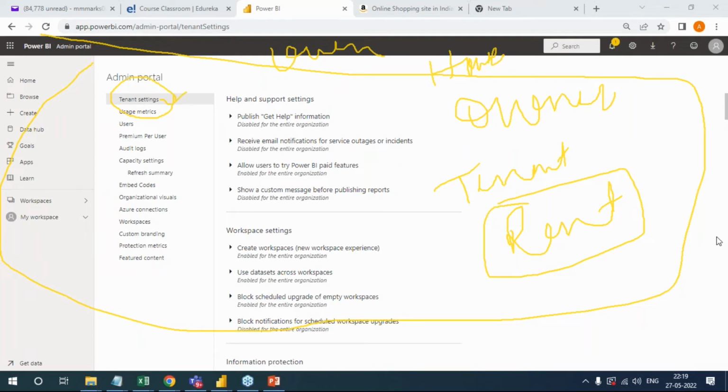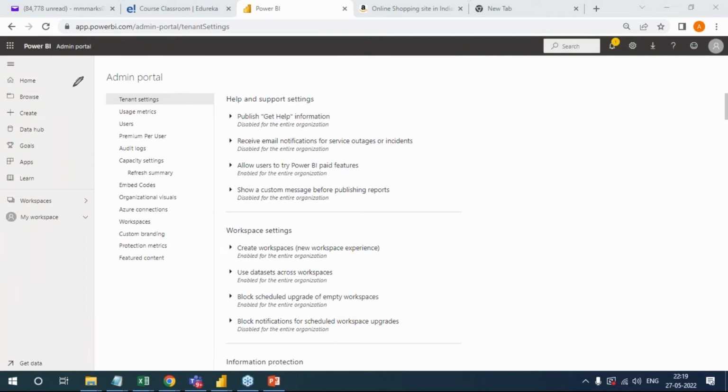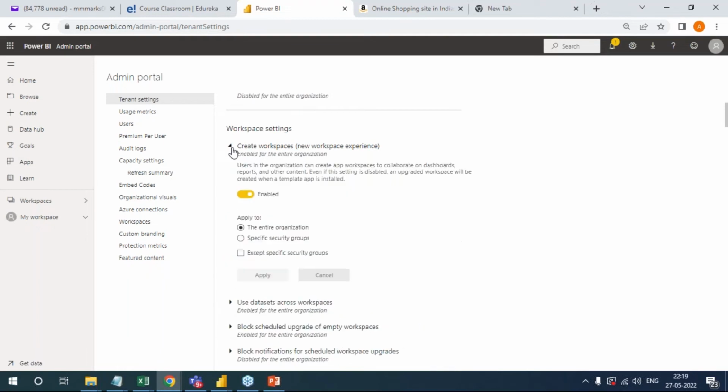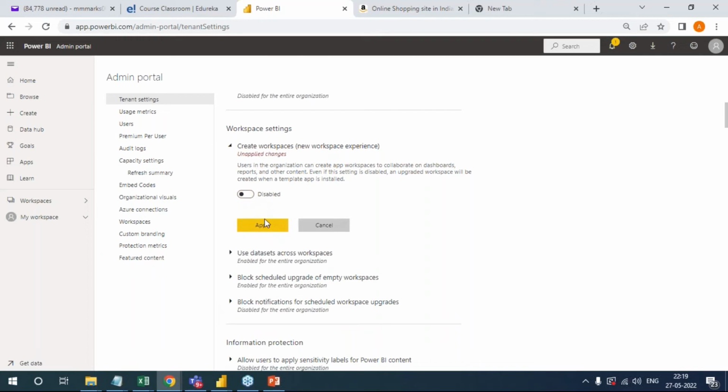Tenant setting means whatever changes you make here will apply to your Power BI developers. You see, create workspace. By default, I enabled this. That means everybody can create workspaces. Now you can also create workspaces. If I disable this and apply, in this case you are not able to create workspaces. You have to stick with what you have.